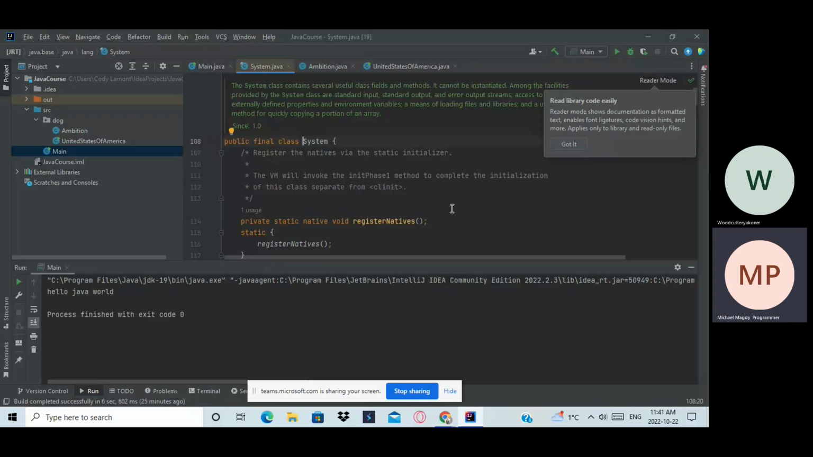Without the JDK that we already downloaded last time, we don't have the system, we don't have any code in Java. So we would not be able to write a Hello World program. You get it? Yeah, I got it.